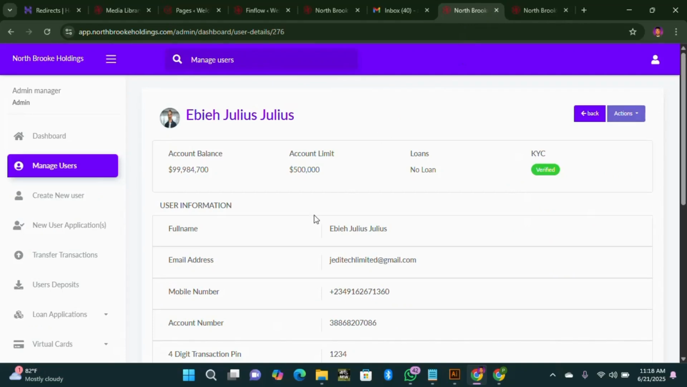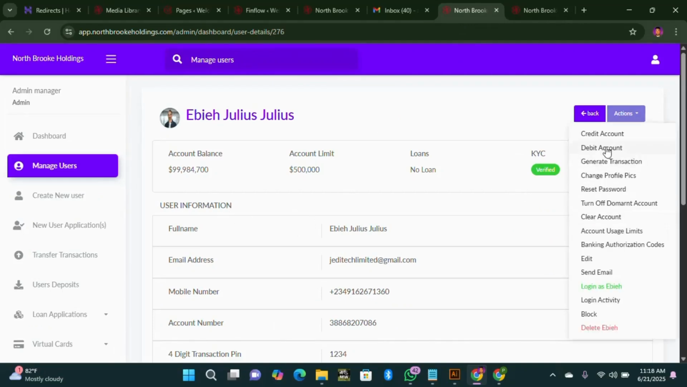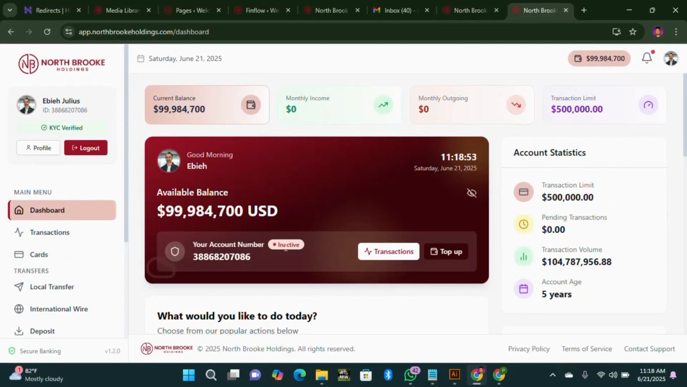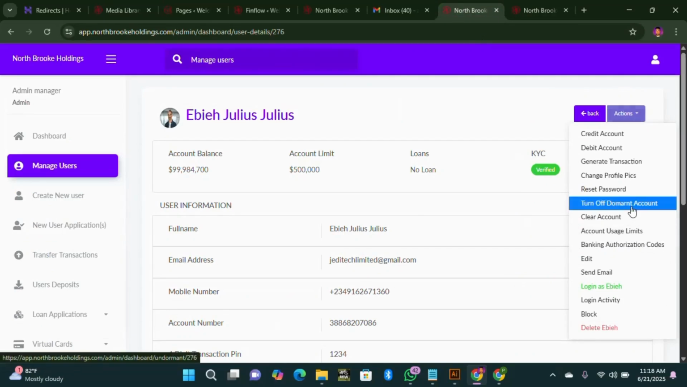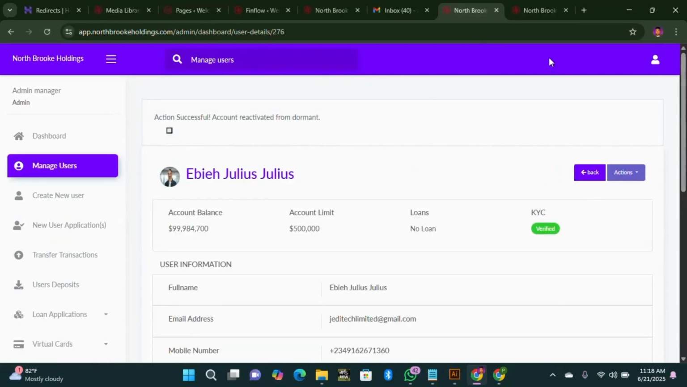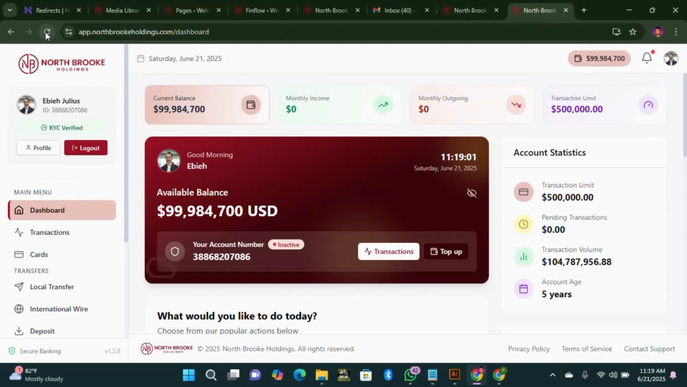So now, again, you can create a credit or debit, you can change the profile, you can set a password. You can see it keeps saying inactive here. That's because the account is dormant. So we need to turn off the dormant account. Once you take it off, it's going to reload and be green and active. Boom, it's active. So our account is live and available to run transactions.